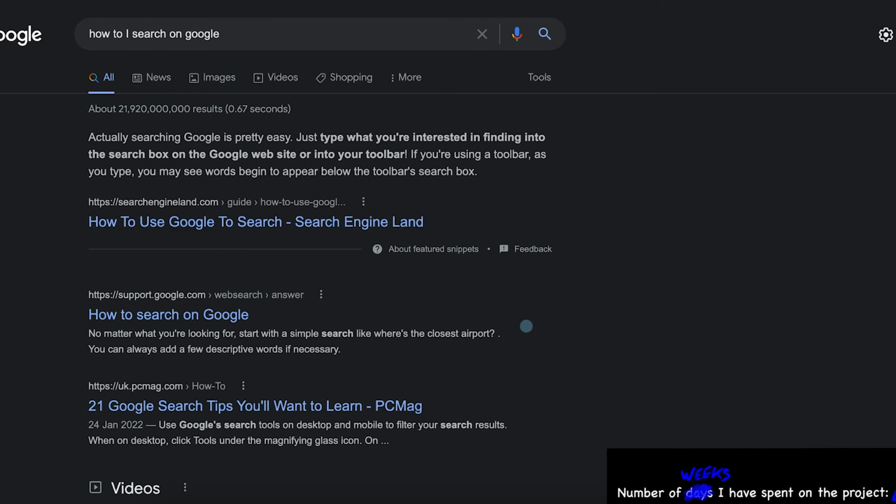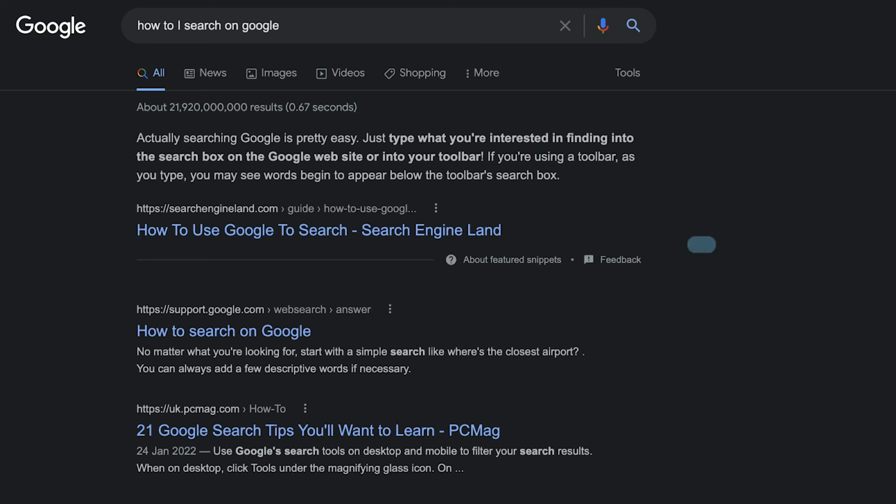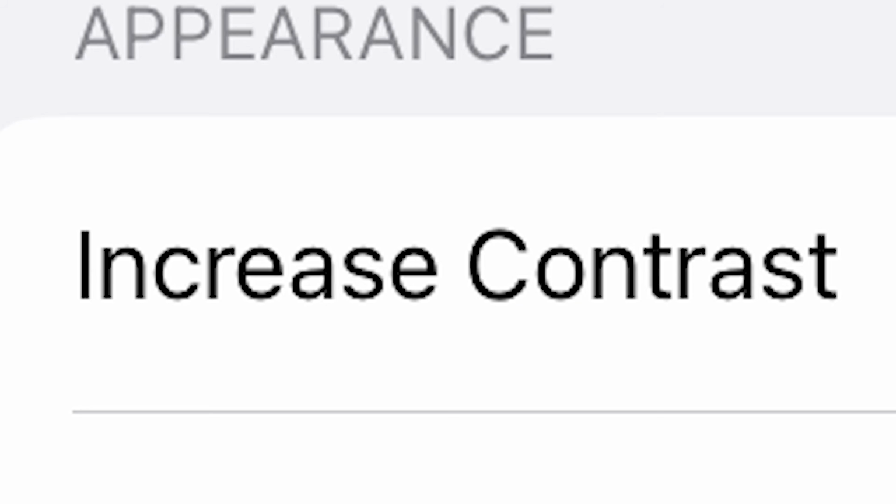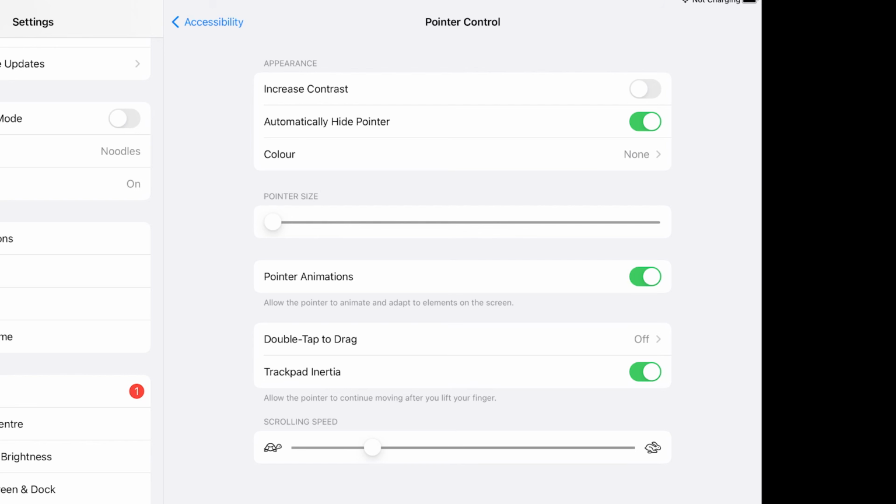Only when showing this to my brother, he was like, yeah, it's cool, but you don't need to be able to change the color and stuff. Why am I doing this voice? Right, let's have a look at Apple settings. They let you change the contrast, hiding the pointer, etc. Right, okay.